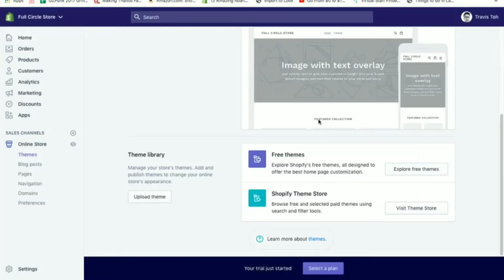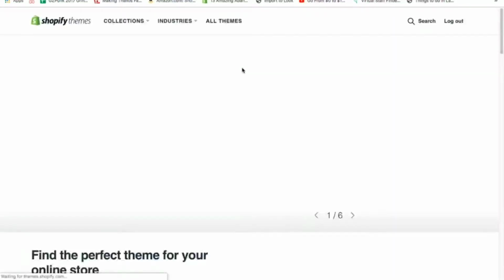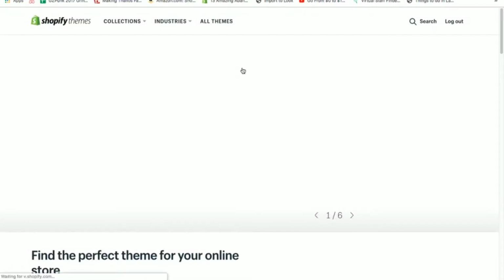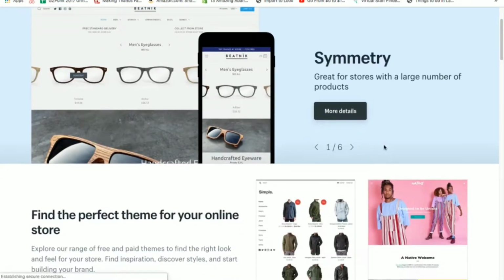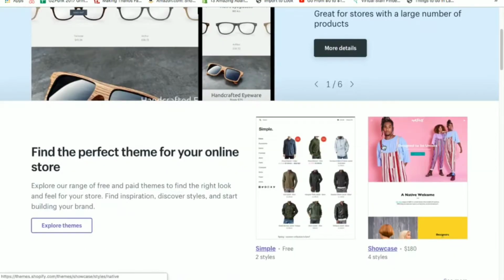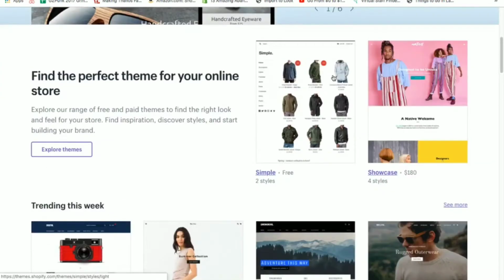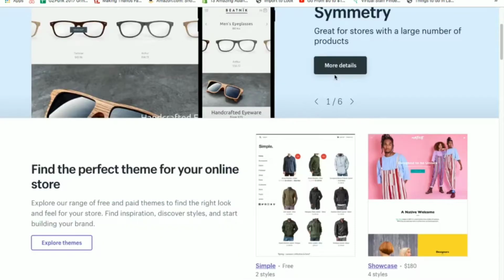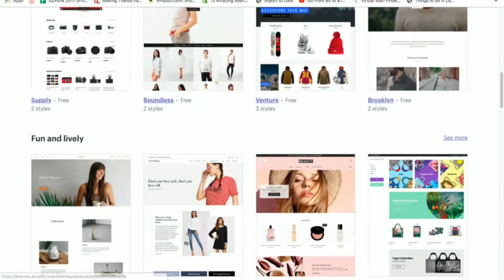So if you want to differentiate yourself and you have the budget, we strongly recommend you visit the theme store and select a premium theme where you can mold and set up your own style, your own branding. Right now we are in the marketplace for the themes. This is where you can actually buy a theme for yourself.